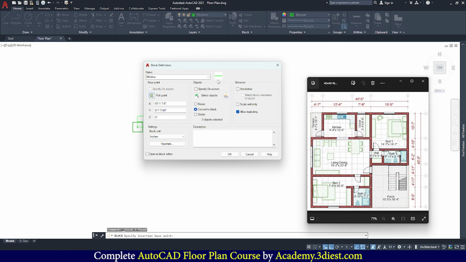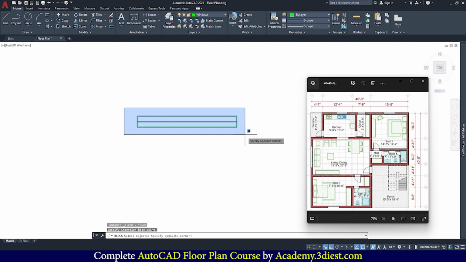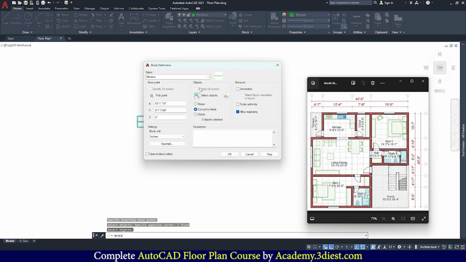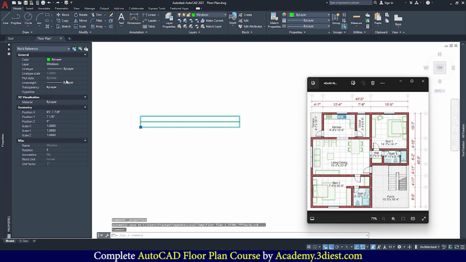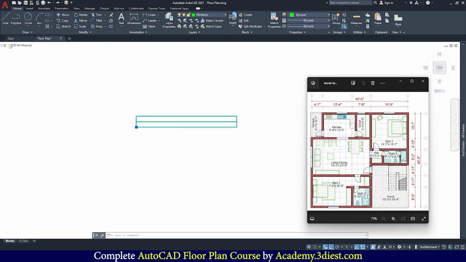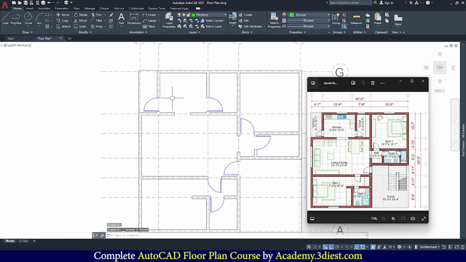You can see the objects is already selected. If it is not selected, I can click on select objects, then I can select all my objects, then I will press enter, and I will make sure that this convert to block option is selected, and then I will press OK. So this window block just got created, and we can verify that by selecting the block and pressing Ctrl+1 on my keyboard to open the properties panel, and here you can see this says this object is a block. I will close it now. I will delete this block, and now I will try inserting those windows block into our floor plan.